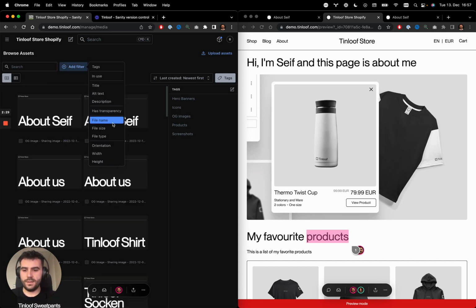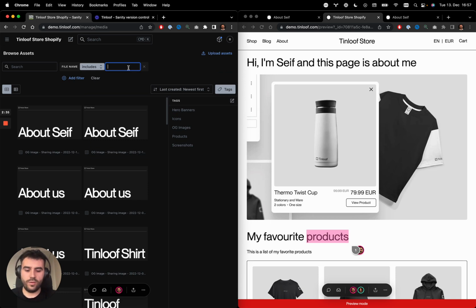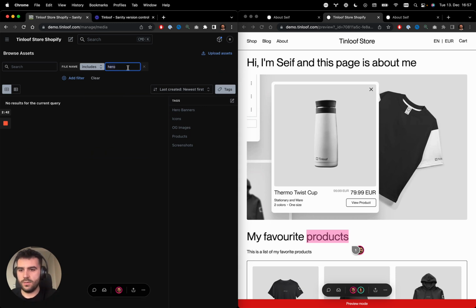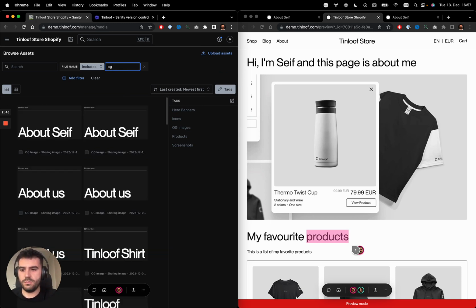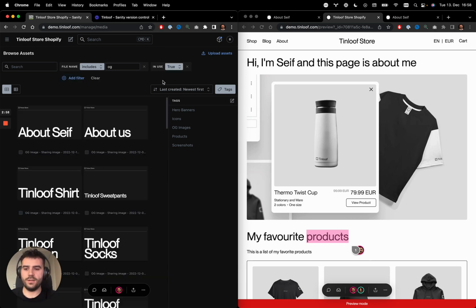So I can filter by, let's say, file name. And I want all file names that include hero in them. Okay, so I don't have any with hero. Maybe that include an OG image. As you can see, all these file names have OG. So that's one way to add filters. You can add more than one. You can also add a very useful feature called in use, so that it only shows you images that are currently used on pages that are published.